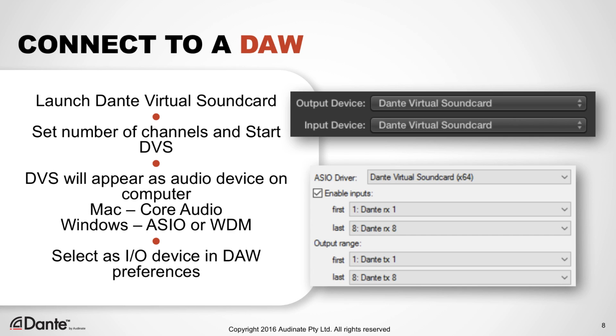In the audio application you wish to use, connect to Dante Virtual Soundcard exactly as you would any physical sound device. First, you open the audio preferences for the application. Then, choose Dante Virtual Soundcard from the list of possible audio devices to use as source and destination.